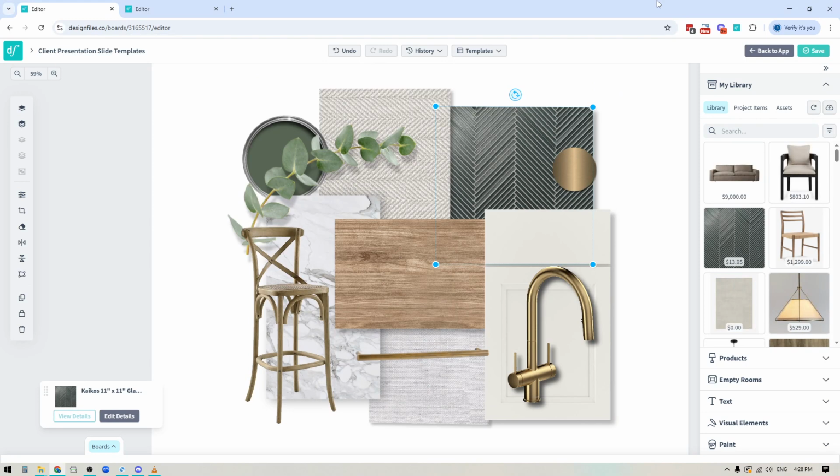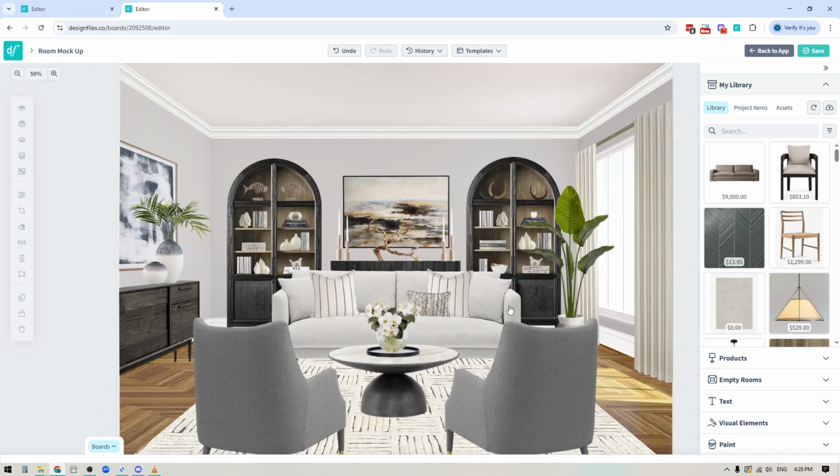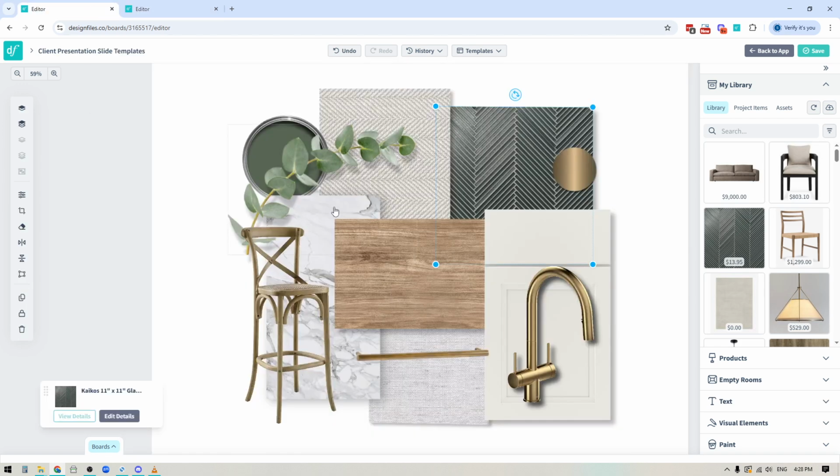In today's video, we're going to be covering the layering tools within the Moodboard Editor. Now, the layering tools are really essential because they help you shift items in your design boards, whether you're creating simple concept boards like this or full room mockups like this. So they essentially help you push items backwards in your designs or bring them all the way to the front, so they're on the top layer.